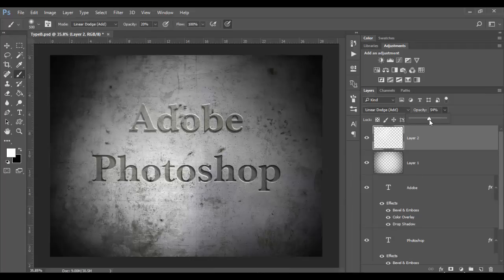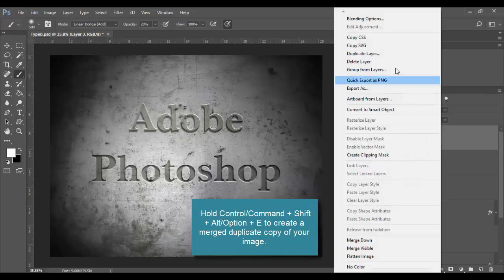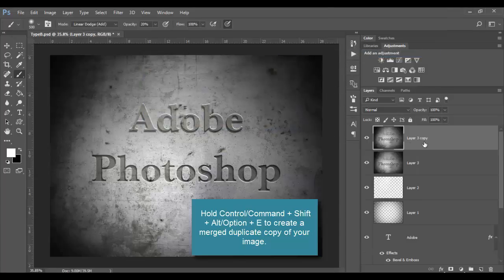Sometimes what I'll do now is create a merge as big a copy of the image. So the hotkey, and I'm going to select the top layer here, is Control Shift Alt E or Command Shift Option E on a Mac, and that gives me a merge as big a copy of this whole image. And then I'll right click and duplicate the layer one more time and click OK. This way, if I take it too far, I can always drop the opacity of this layer.